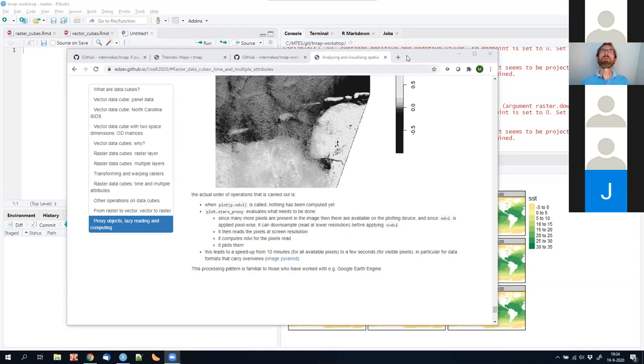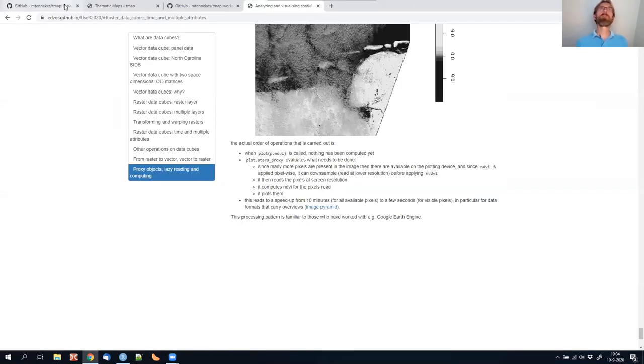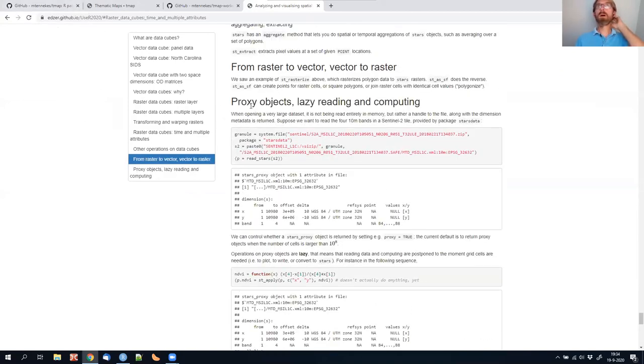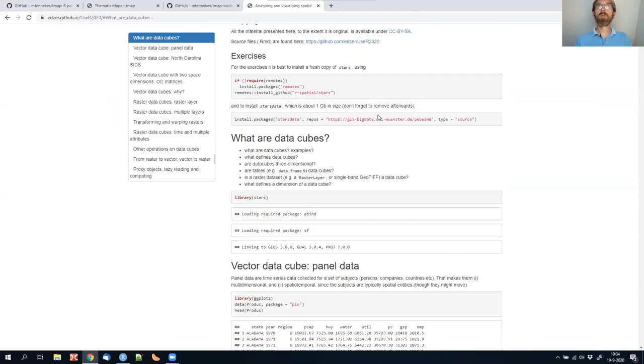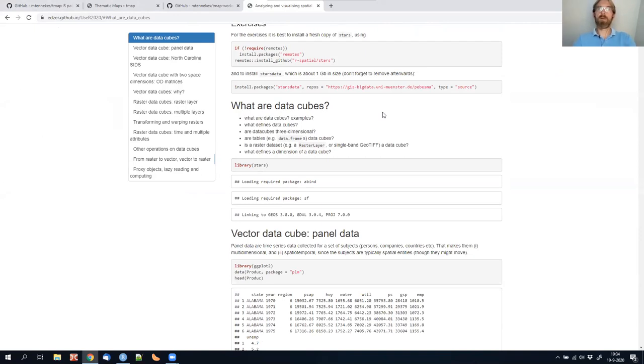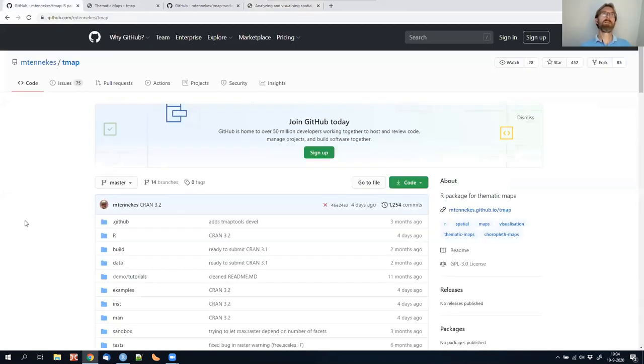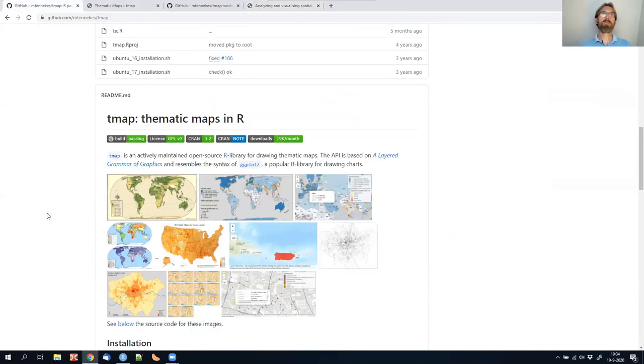So let me share my screen. Okay. I want to go through a couple of examples that Edzer showed, and go a little more in depth on the visualization of them. Probably you know, but I have written a package called tmap, and I'll use that, of course.